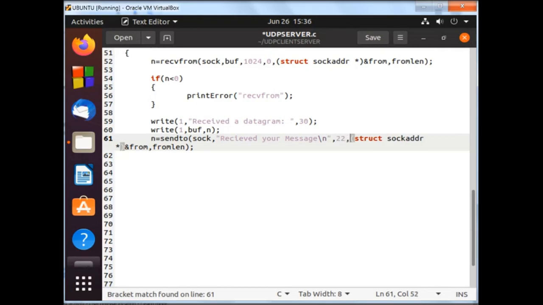From where it is coming, we are sending it there only. The sendto function, as I said, is used on a connectionless socket to send a datagram to a specific peer socket identified by this parameter. Even if the connectionless socket has been previously connected to a specific address, this parameter overrides the destination address for that particular datagram only. So I gave 22 because I counted from R to \n. 22. Very important. Exact number is given.